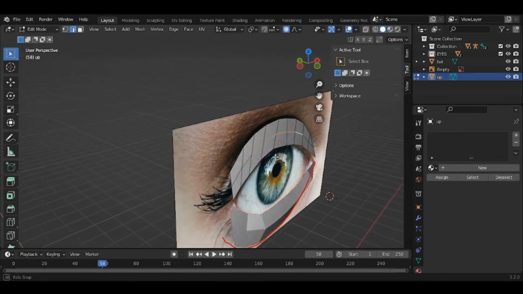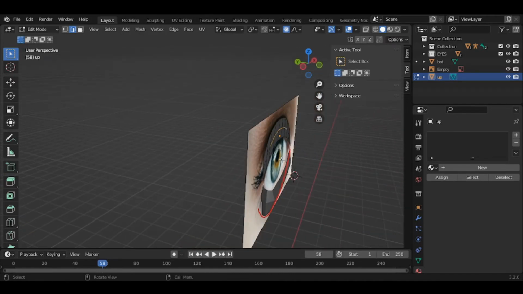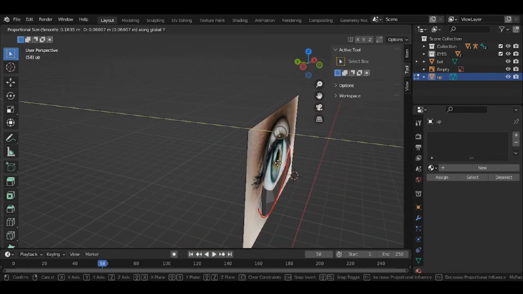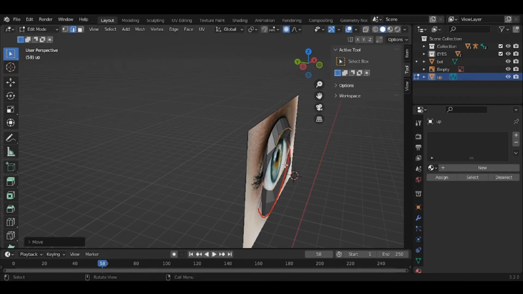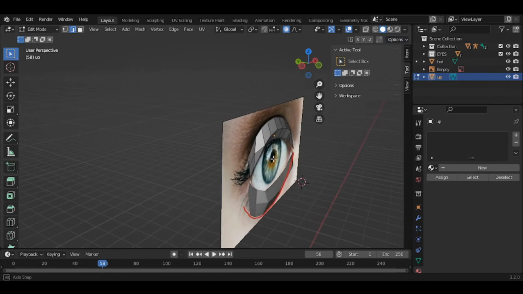Right there. Let's rotate it a little bit. Hit G, Y. Just pull it out a little bit. I'll do it like that far. It's up to you how far you want to pull it out.